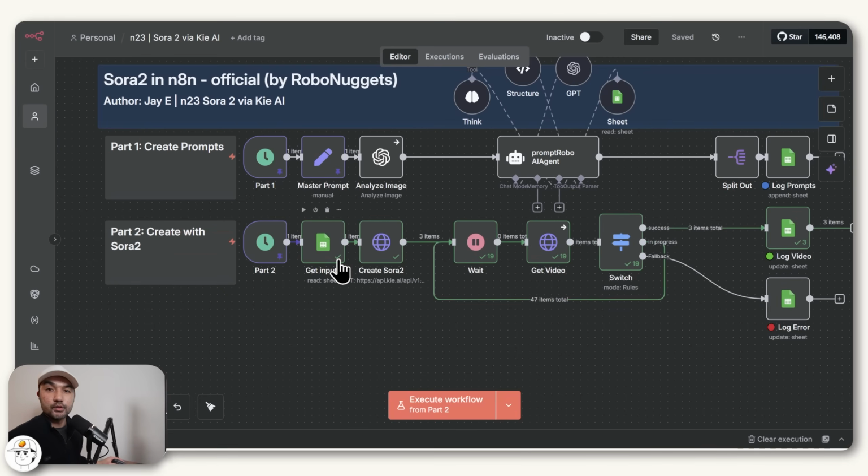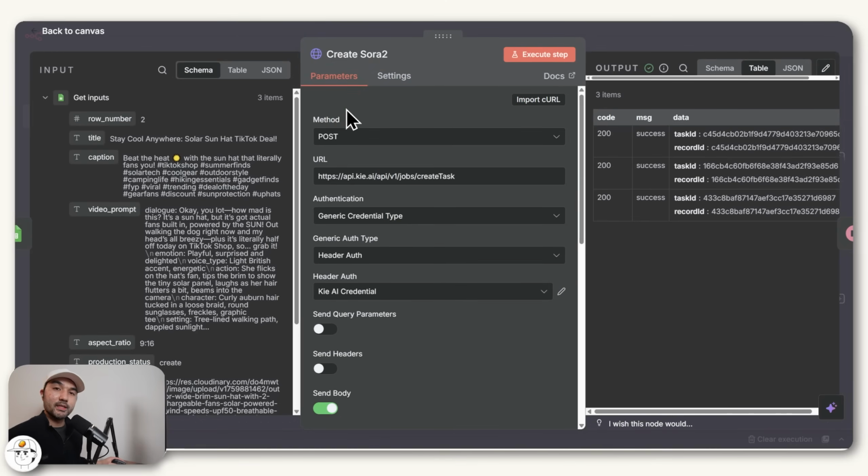And we pass all of those inputs into this node called an HTTP request, which if we open that, if you're completely new, this is the primary way by which n8n can call on third-party tools, making it super flexible. And what we're basically doing is posting a request for Sora2 to create our videos for us.